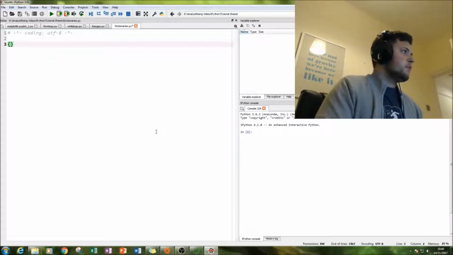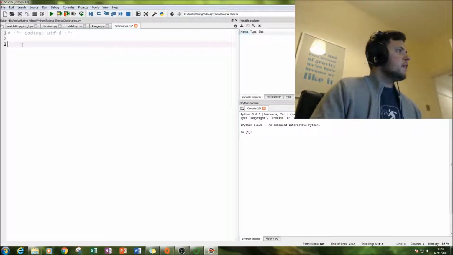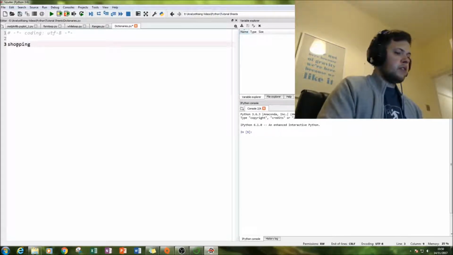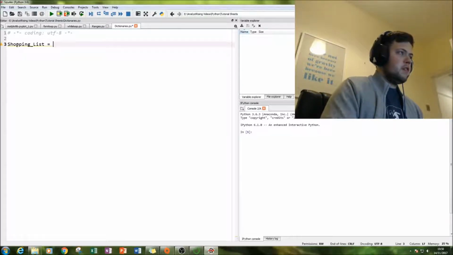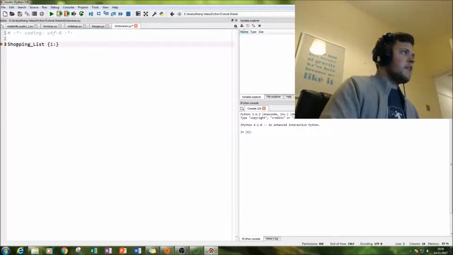Dictionaries use curly brackets, as you can see here. So let's write our first one. So let's call this a shopping list. And what sort of things would we need in a shopping list? So let's have one, and then you have a colon.